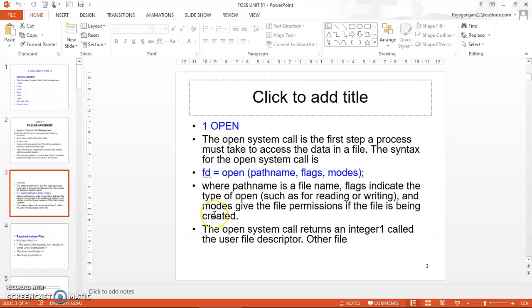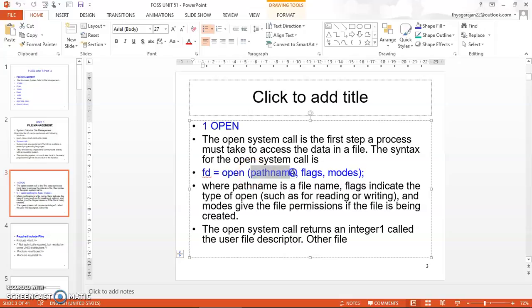The first system call is the open system call. The syntax for the open system call is fd equal to open. There are three arguments passed: path, flags, and modes. Path is a file name; here we give a path name. A path name can be an absolute path name or a relative path name.